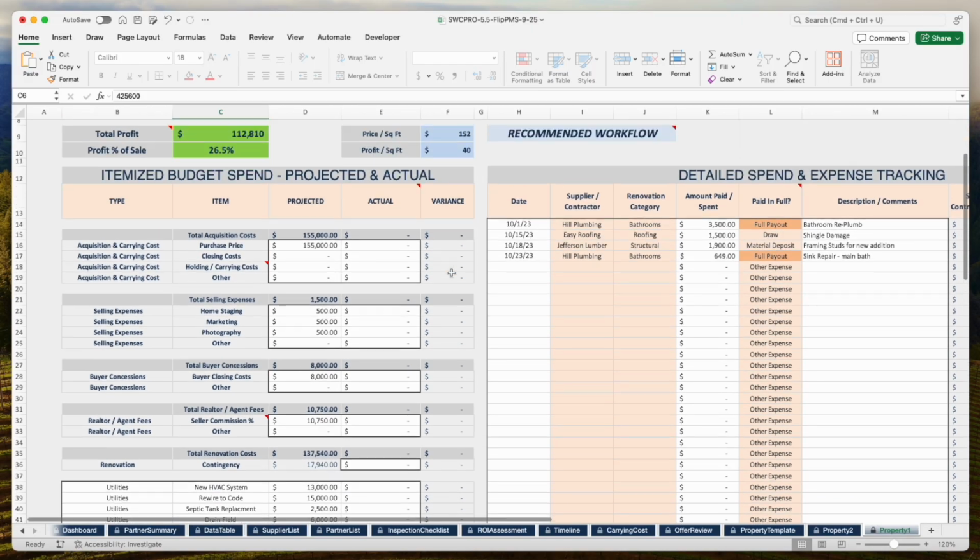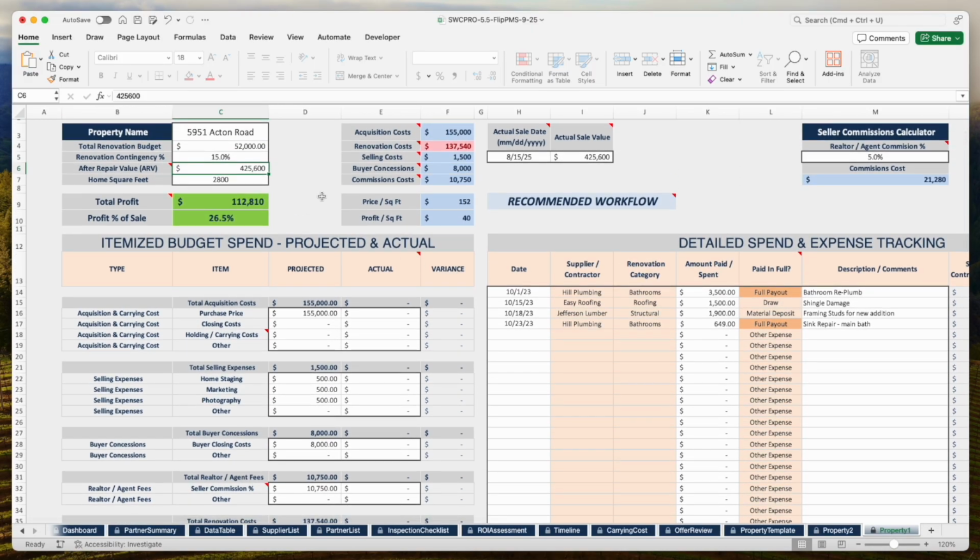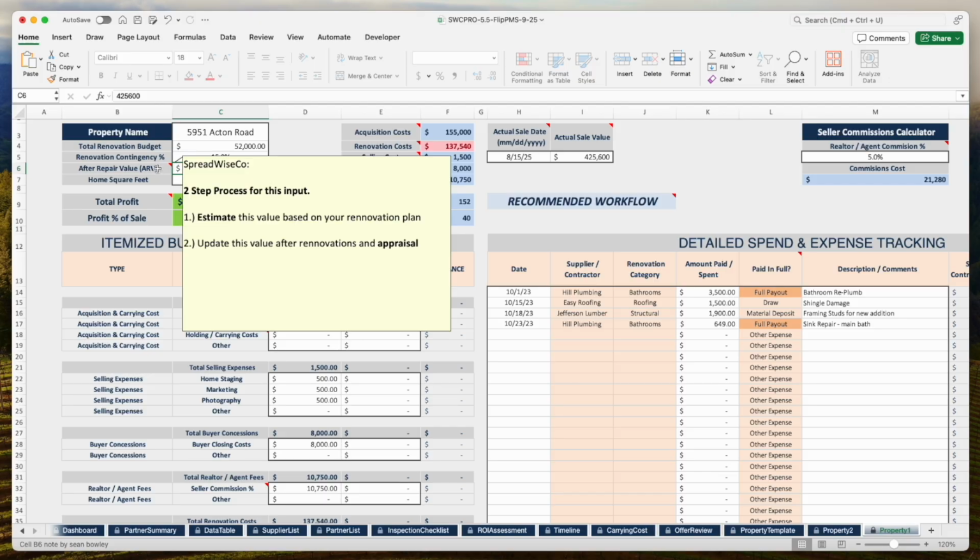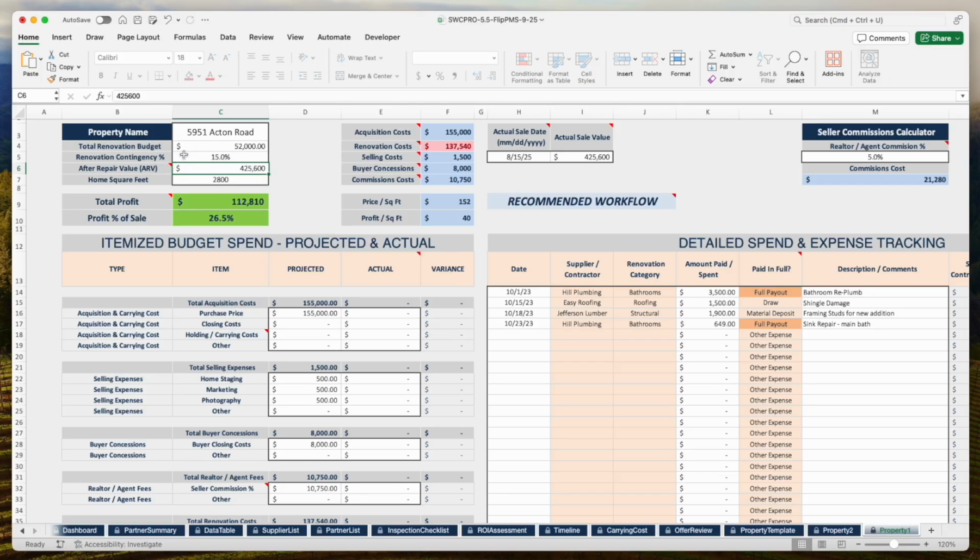I'm going to sidestep from where I was going with that for just a second. But the 425,600, I've got a note in here. You'll estimate this up front, and then once you do your renovations and you have your appraisal and all that, you can update this number. You're going to want this number as accurate as you can once you're all said and done. So just estimate it up front and then correct it later, or change it to wherever you set your sale price to.